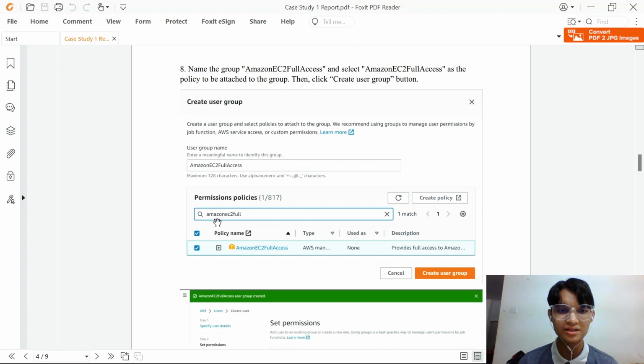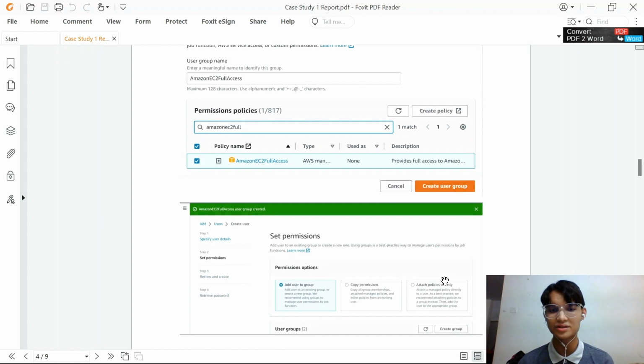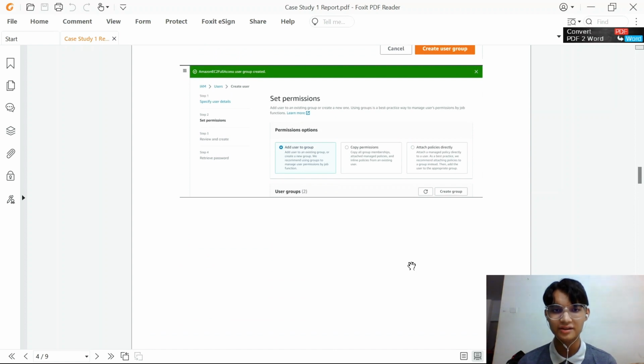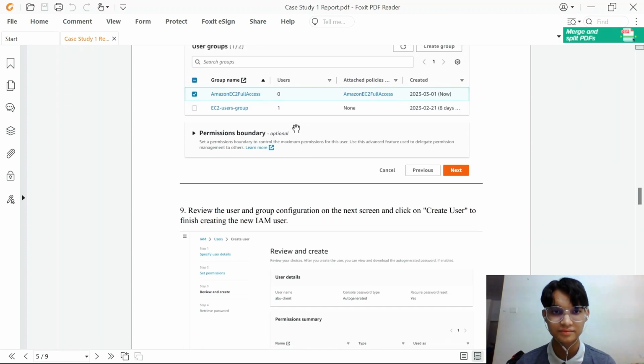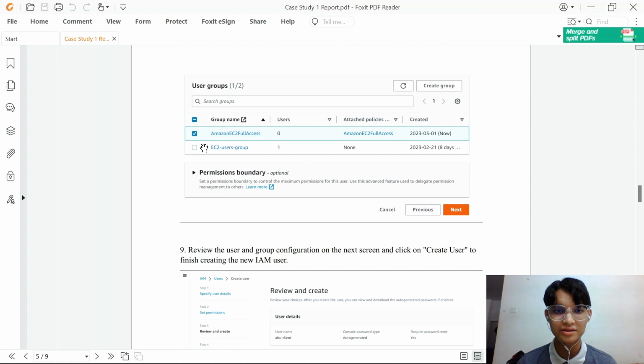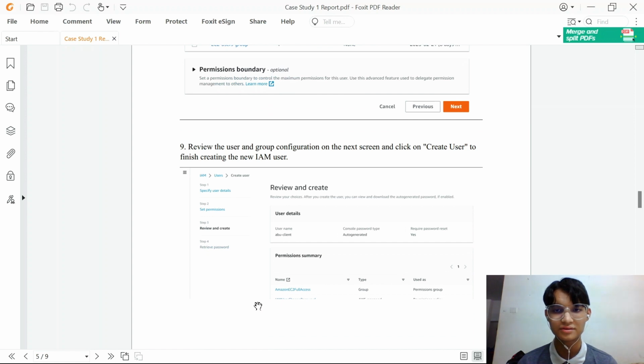So you can use the search bar to easily find the Amazon EC2 Full Access policy, like I did. Then just click Create User Group. After that, a notification bar will appear to notify you that you have successfully created the user group. Then just select the user group that you just created to be attached to the user. Then click Next.